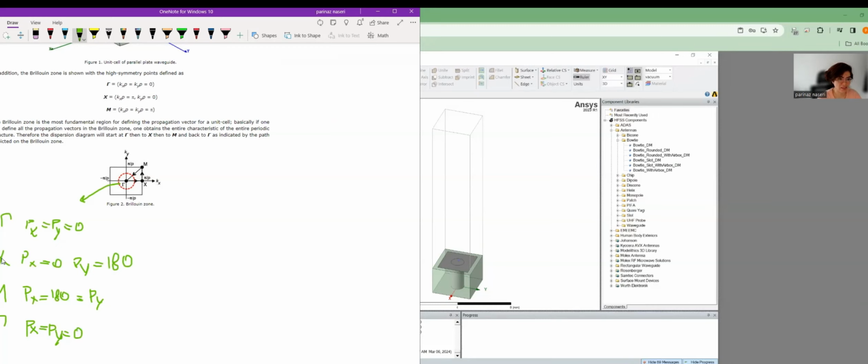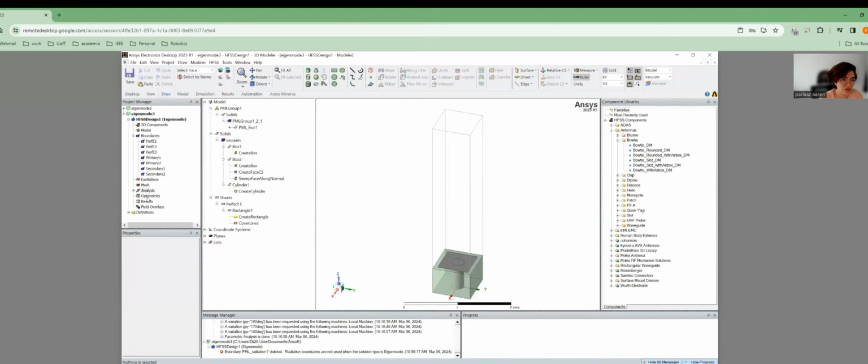So from gamma to x, in order to simulate this we have to translate it to Ansys, right? So we need to keep px to be 0. Am I saying that right? No, I think I made a mistake here. So sorry. So py is still 0, px is 180. Okay. So in order to go from gamma to x, we need to keep py as 0, px is 180. Okay, perfect.